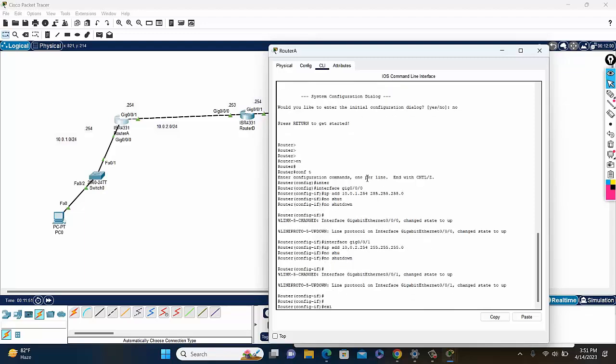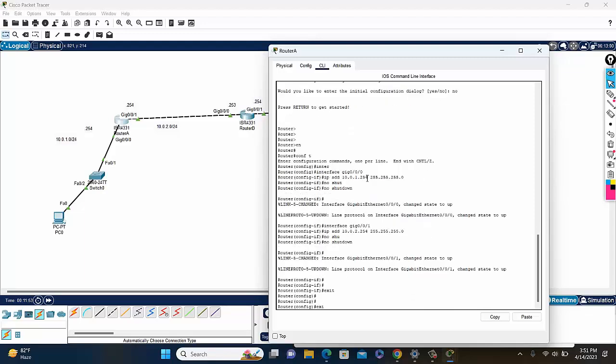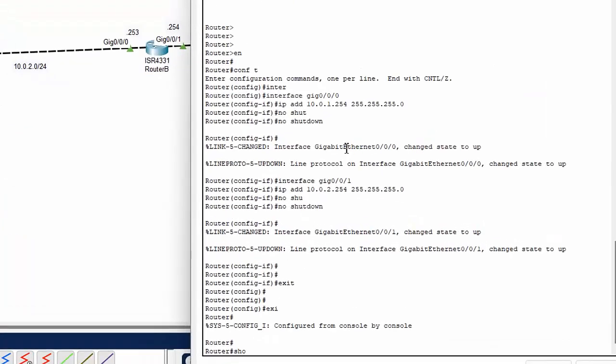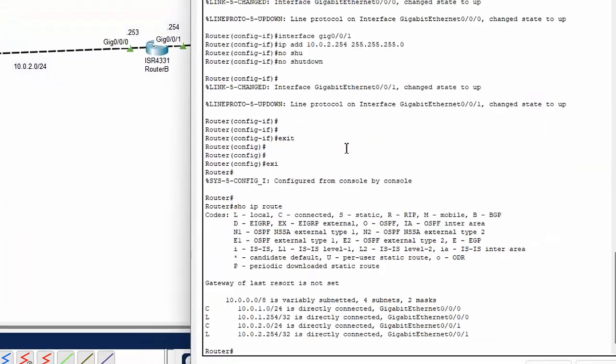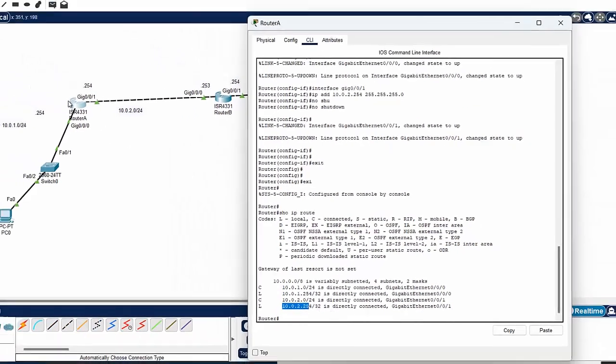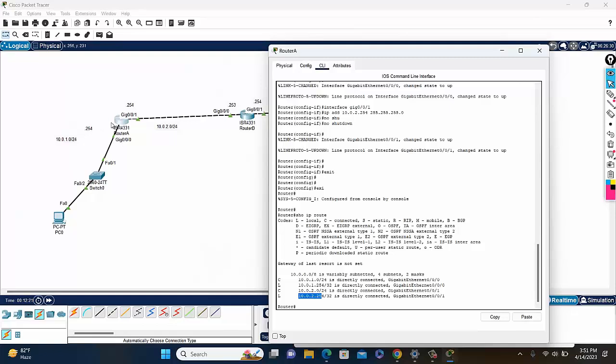So what is the problem? If I exit and exit again, and run show ip route, this is the command for checking the IP routes. You can see 10.0.1.0 is directly connected, and 10.0.2.0 is directly connected. I will ping this, and I am able to ping this.